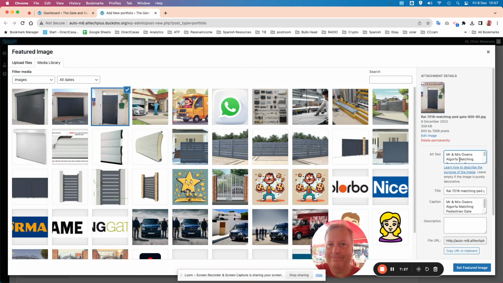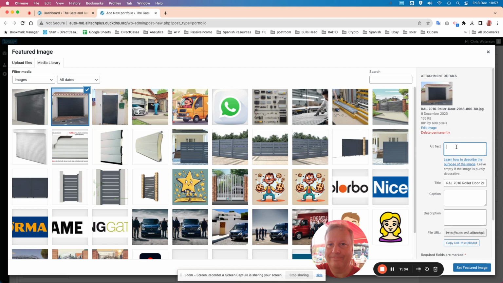I'm just going to copy that description again, because obviously we didn't get to put the descriptions in on the other ones. So I'm just going to pop that one in there as well. But instead of saying matching pedestrian gate, I'm going to put roller shutter gate. I'm not sure what colour that is there, but you could put in anthracite if it was that. I'm going to put anthracite. I'm not sure whether that's one of your colours, but I'll just put that in as a description at the minute. I'm going to copy it, stick it in the caption.